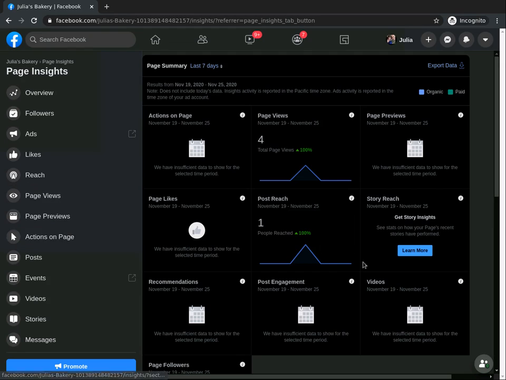Now, all of these tools are free and give you wonderful insights into the success of your page and what you need to do to earn a larger audience and reach more people. So make sure you always check this information and use it accordingly.